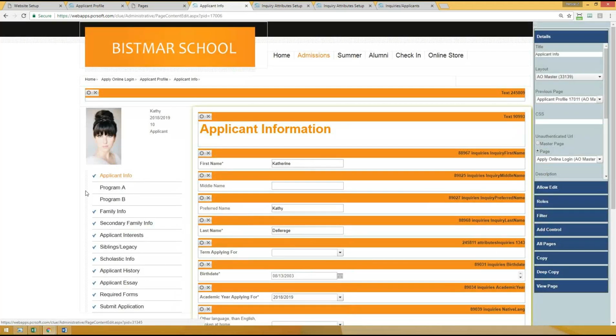and you'll notice that when I'm in the Edit view, I can see all the pages, but when I go to the normal view by clicking View Page, then I only see the pages that are applicable to my applicant, which is why Program A and B on the left doesn't show up for Kathy, because these two pages have some other filter on them. But right now we're concerned with the Scholastic Info page here.